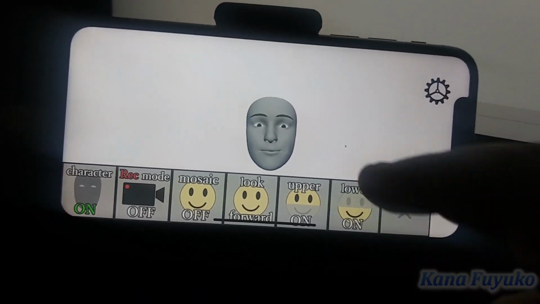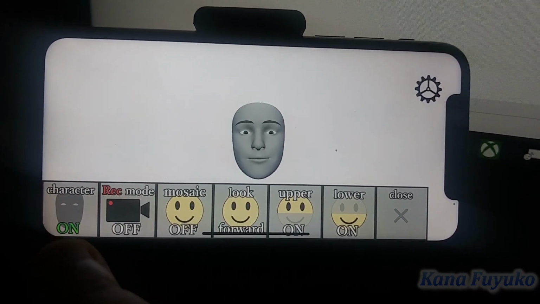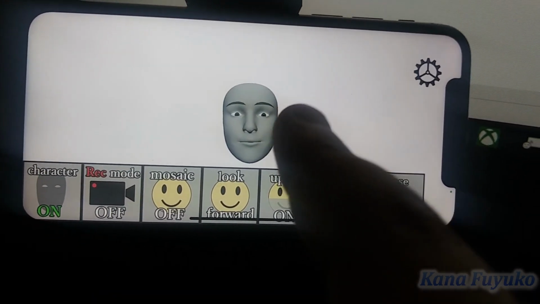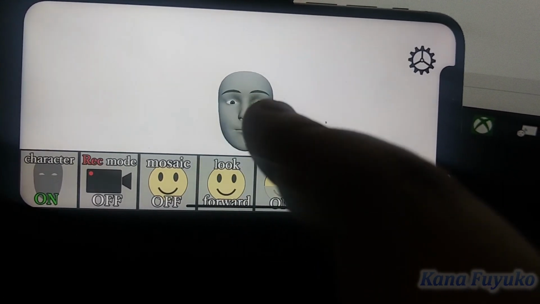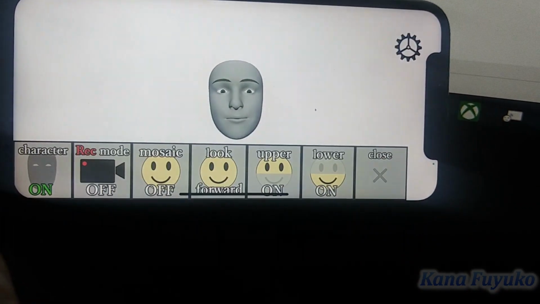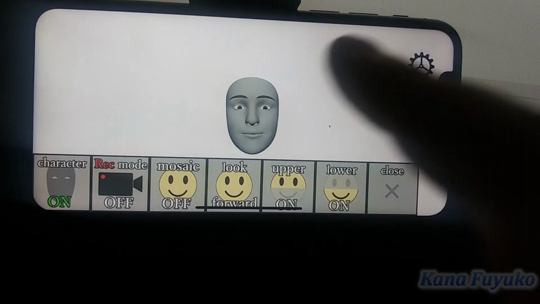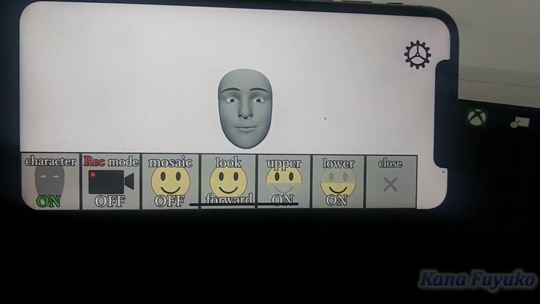But basically, the first option right here enables the character model. There are some people who don't like seeing this character for some reason, so if you do not want to see this character and you prefer to see your face, then go ahead and tap that option. I'm not going to tap that option because we ain't doing a face reveal.